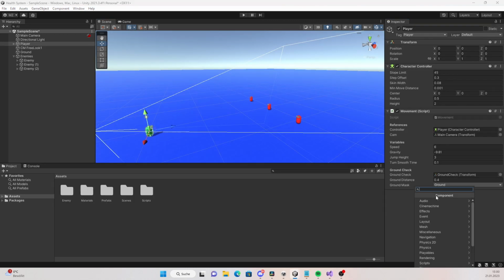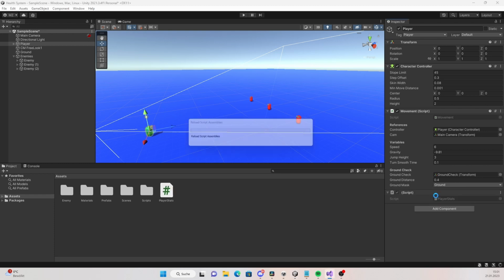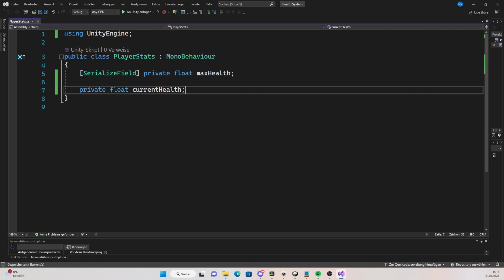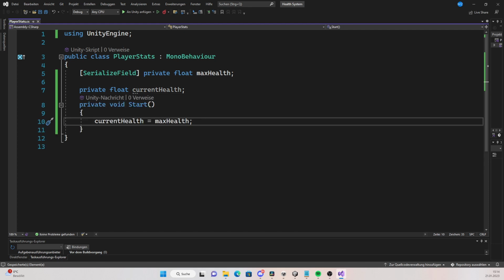Create a script named PlayerStats, which will hold the information about the health and attach it to the player. Then create a serialized float named MaxHealth, which will be the health the player has when he starts the game. After that, create a private float named CurrentHealth. In the start function, set the CurrentHealth to the MaxHealth.